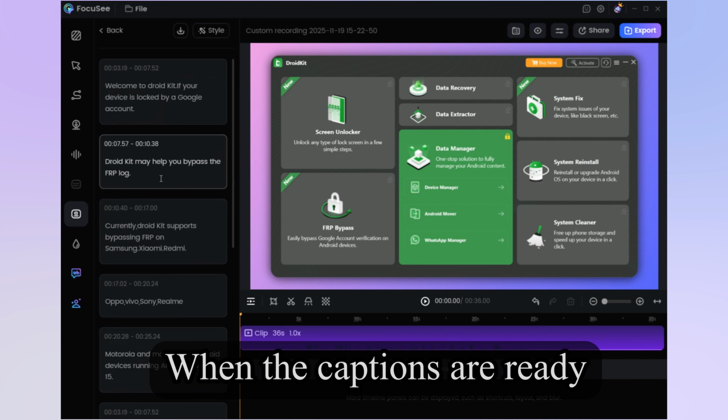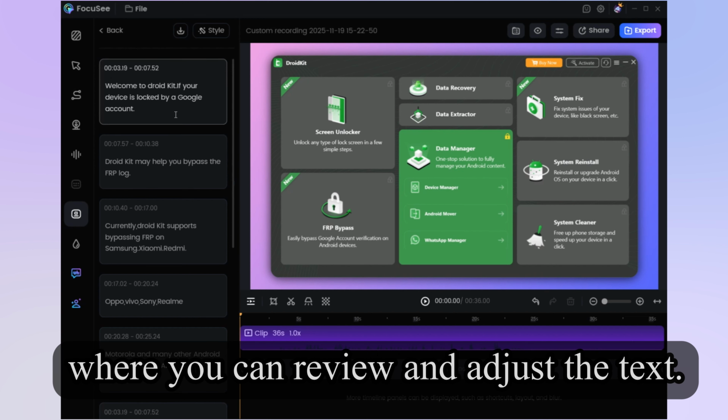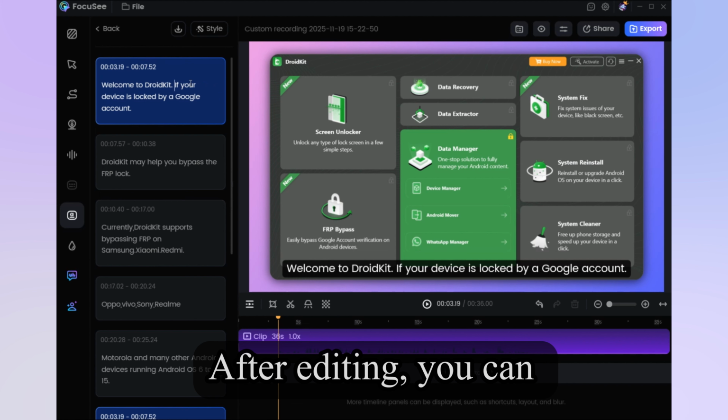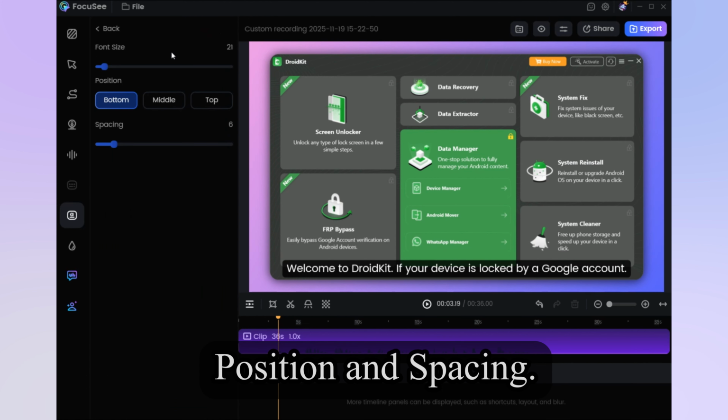When the captions are ready, you will be taken to the caption editing interface, where you can review and adjust the text. After editing, you can click Style to customize the subtitle font size, position, and spacing.